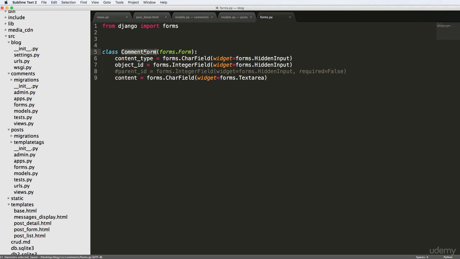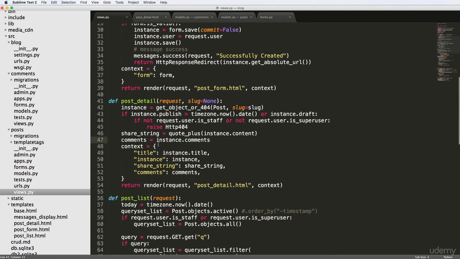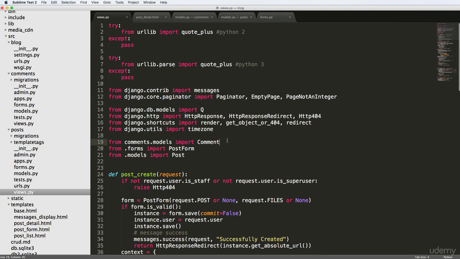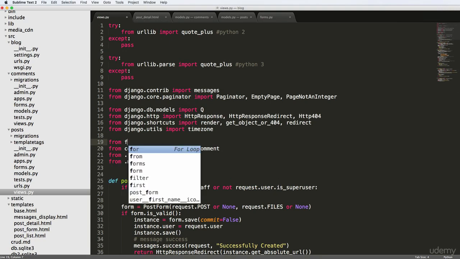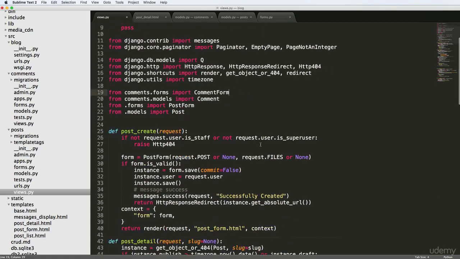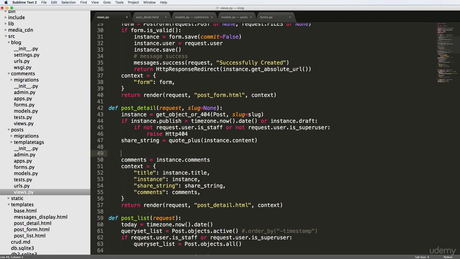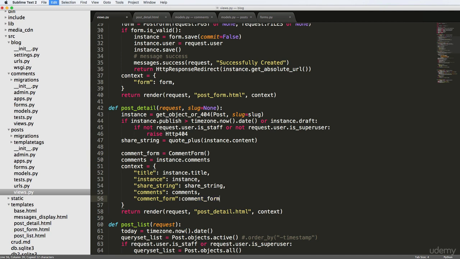Okay, so now that we've got this comment form, let's actually go ahead and jump into our detail view for post. And we're going to bring this comment form in here. So we want to import it right above comments. So from comments.forms, import CommentForm. And now in post detail, we're going to say form, or more specifically, we want to call it comment form equals to CommentForm. And I'm going to leave it as that for a second. And we're going to bring it in here. So I put it in the context, the comment form is here.